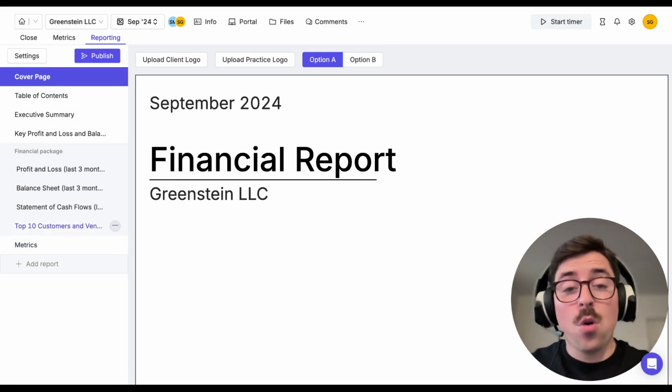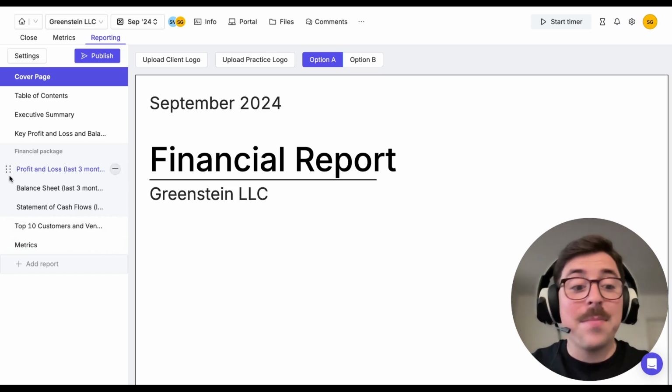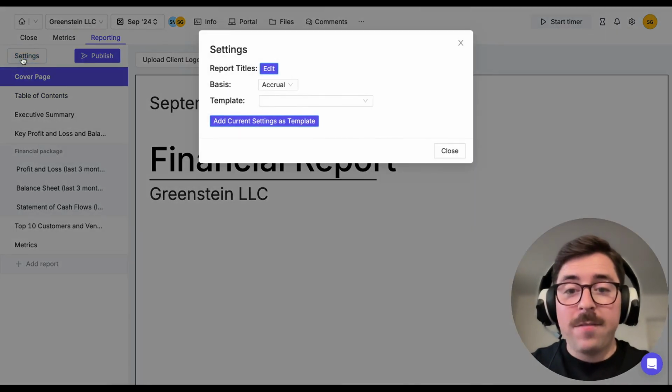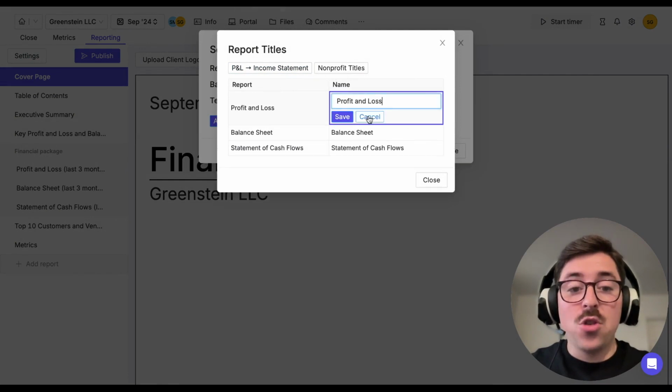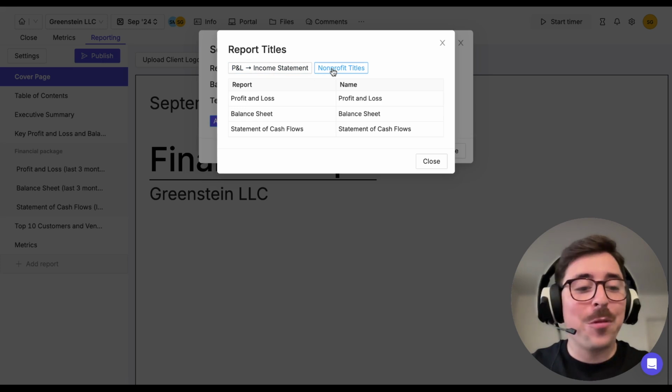Now you can also arrange the order of these reports by hovering your mouse over the rectangles on the left-hand side and dragging and dropping them as needed. You can also rename those reports by navigating to the Settings tab in this top left corner, and from there, clicking the Edit button in Report Titles and clicking on the names so you can edit them. You can also use some of the templated options above if you prefer.